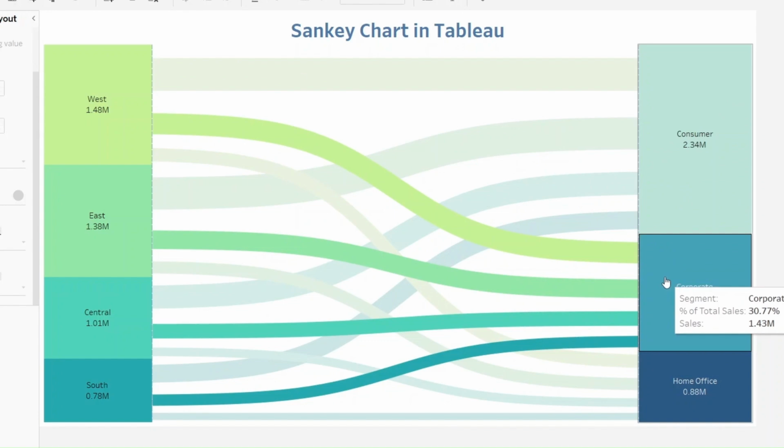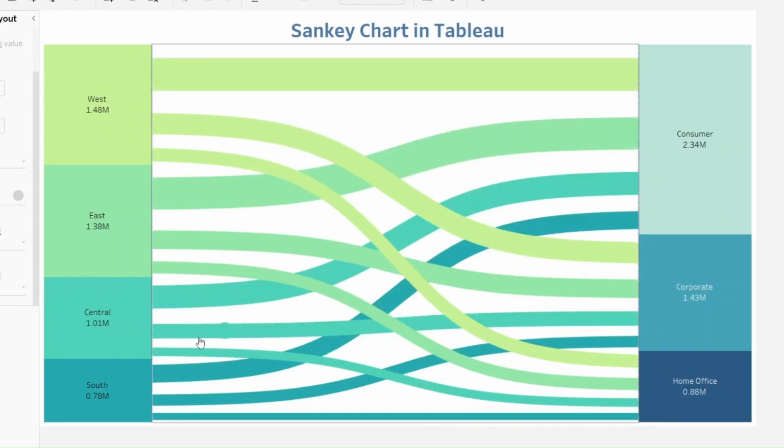So that's it. We have built our first custom Sankey chart in Tableau.